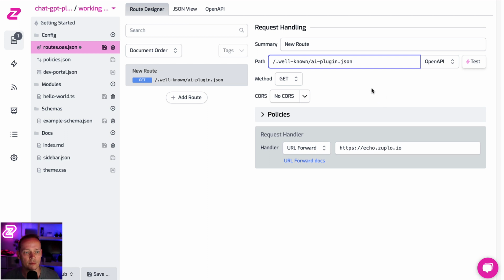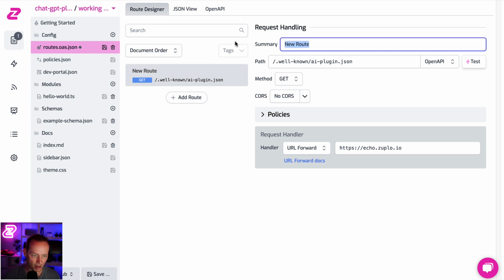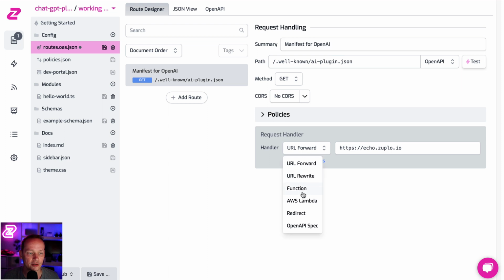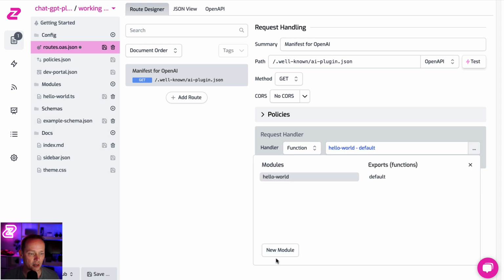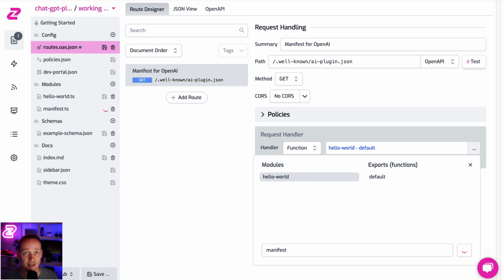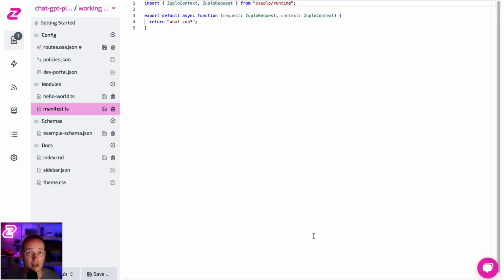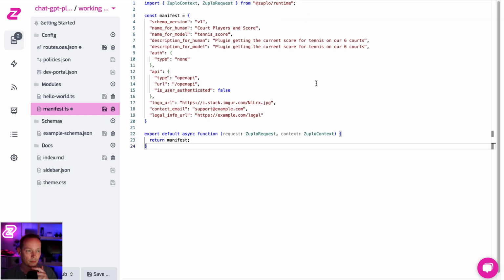So we've set up the route. Now we just need a way of serving up the manifest file. I'm going to just name this so I know what it's all about. Manifest for OpenAI. And we're going to use a custom function handler here. I'm going to create a new module called manifest, and we're going to use that to actually create and serve the manifest file directly out of Zuplo. So I've got some code I created earlier. I'm just going to copy this over and replace this here, and I'll explain what this is doing.